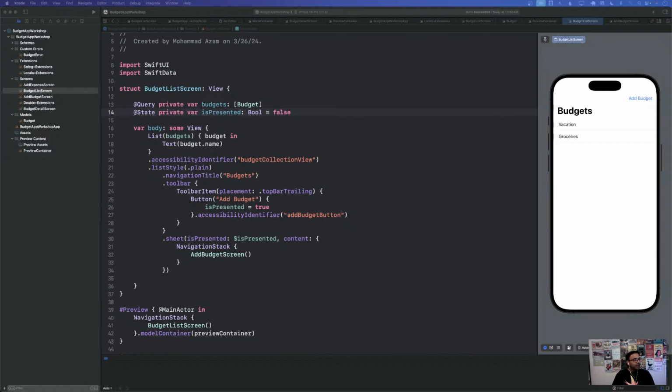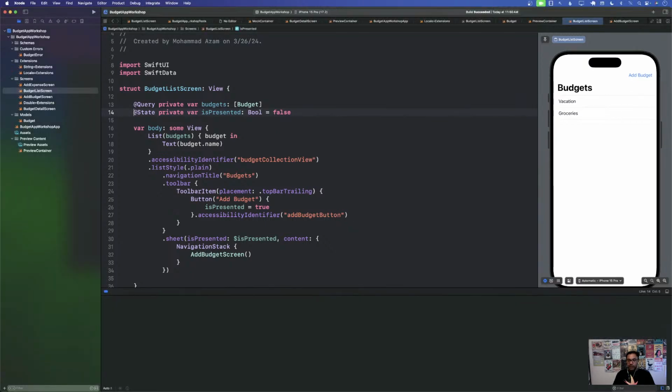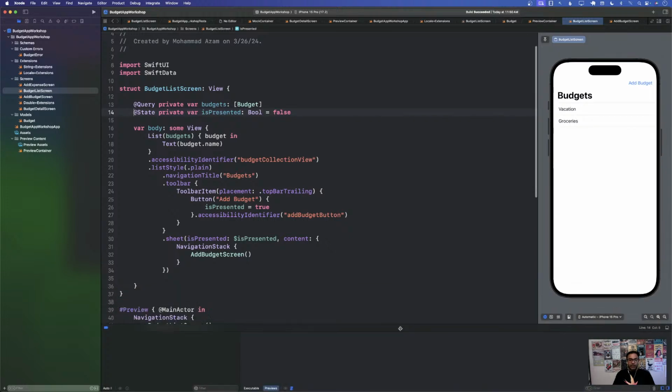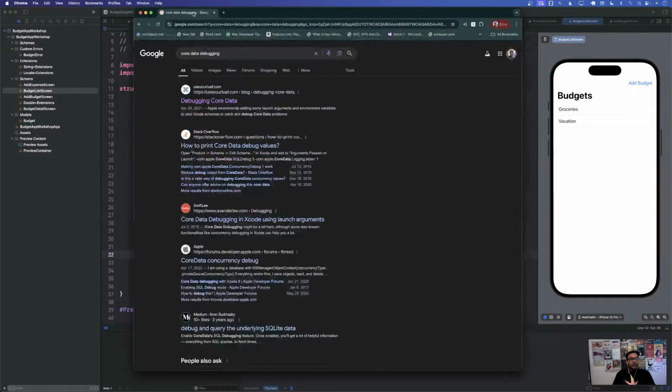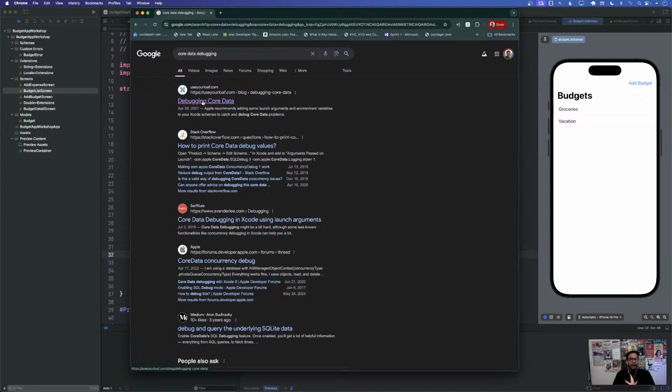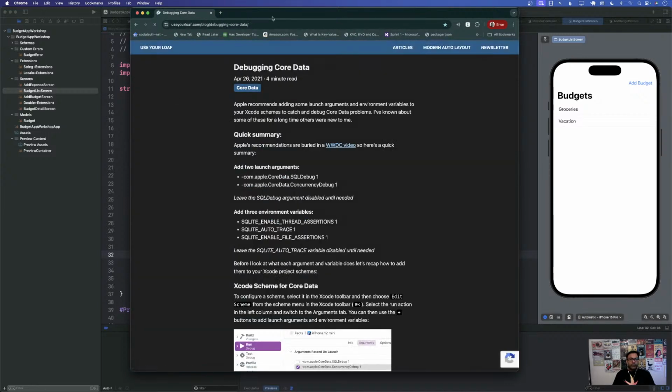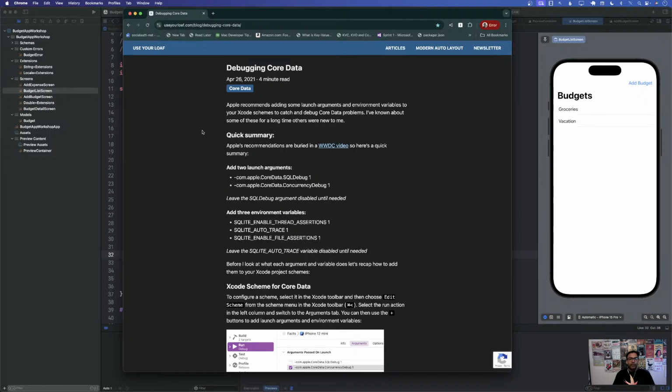Now, sometimes, and this is the last thing I'm going to cover, you need to know what's going on behind the scenes, like what queries are getting invoked when you're selecting, where your database file is, and all that stuff. In order to do that, search for Core Data debugging. There are a lot of articles, so I'm going to click on the first one by useyourloaf.com.